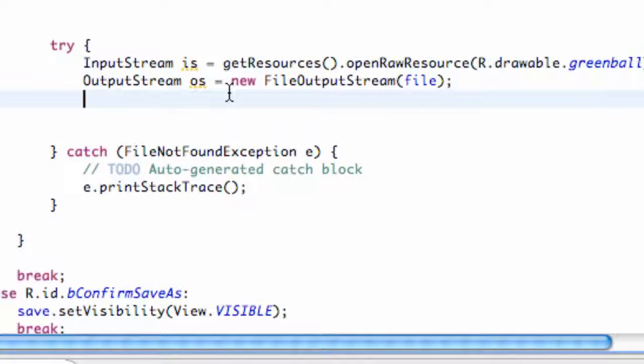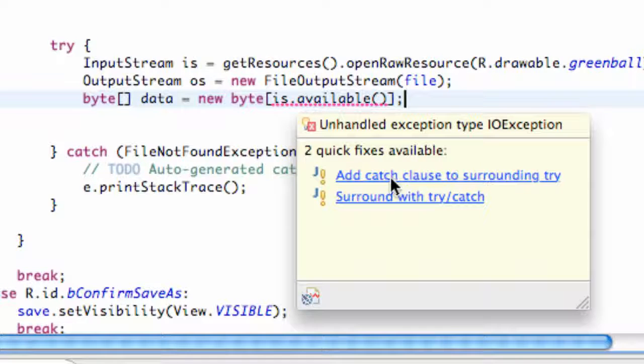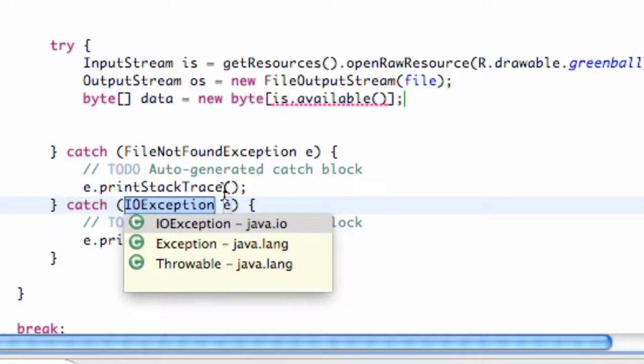What we need to do again is set up a byte array that's going to read all of our data for us. So we're just going to set up a byte array, call it data, and this is going to be equal to new byte array. And within the parameter, we're going to give it our input stream, and we just say dot available again. So nothing too new there. And it says we just need to add a catch clause to our surrounding try, so we're just going to click that, adds the input output exception.